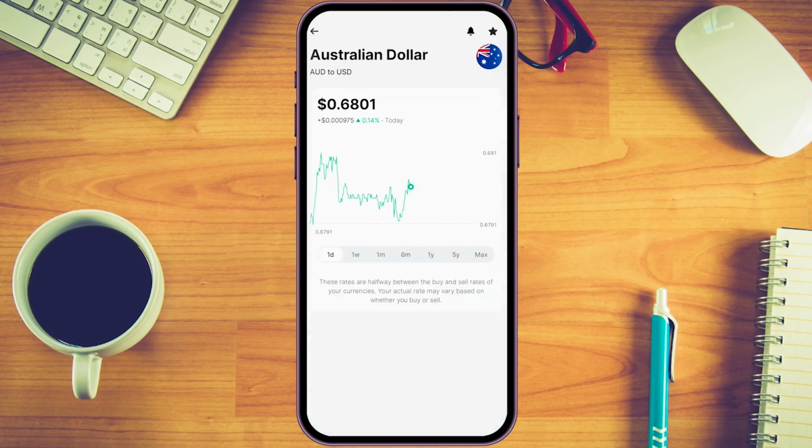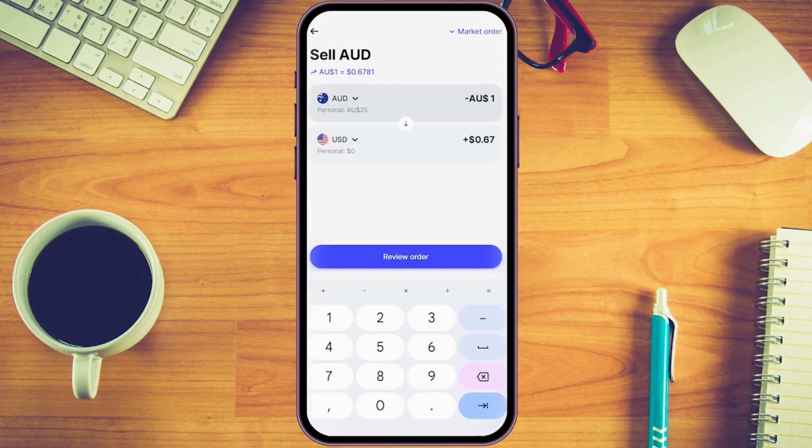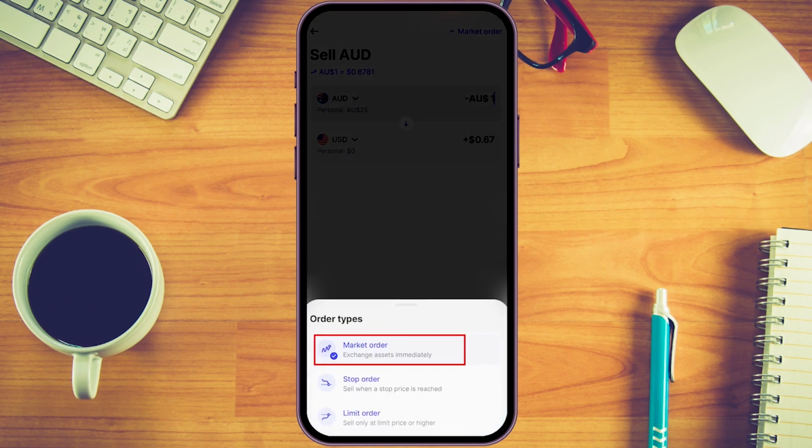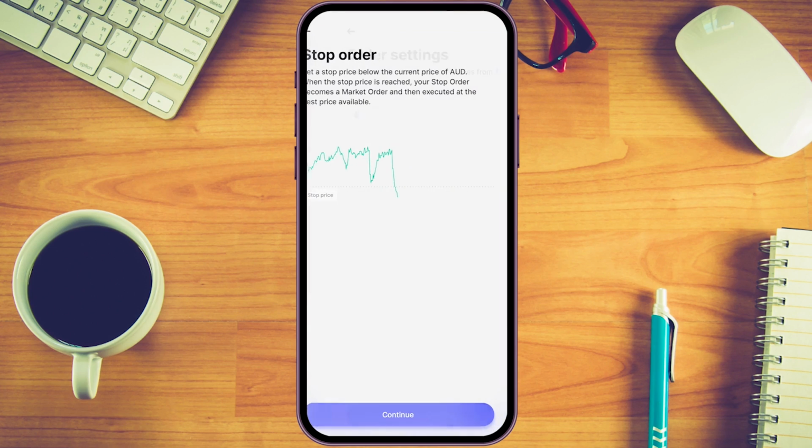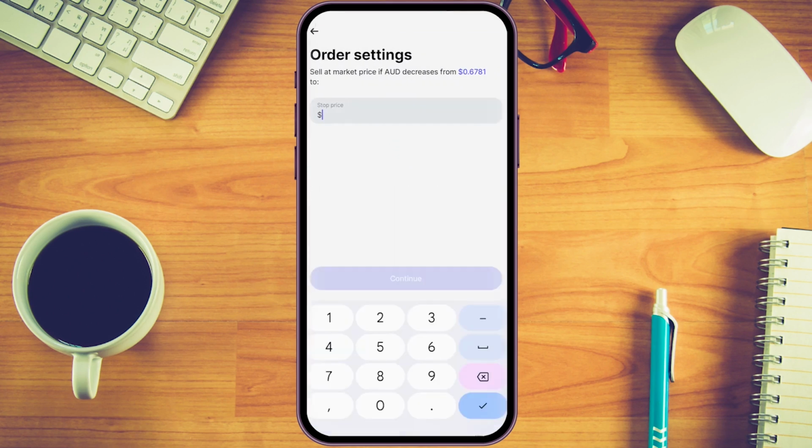And if you click into it, it can show you the rate that it has been previously in the last 1 month, up to a maximum of around 15 years. Now if you like this pair, then you can always star it to add to your watch list. Or if you're not happy with this rate, then you can always change from a market order to a stop order or a limit order and set a price that you're willing to exchange when it hits a certain value.